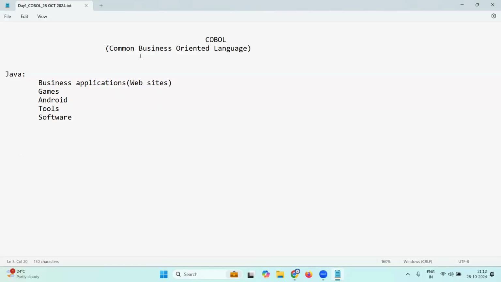So when it comes to COBOL also, when you're writing a COBOL program, you cannot write in your own way, you cannot write your own things. It has some rules. We need to follow those rules. That's why we are calling it a structured language. So don't worry, we'll see them practically.